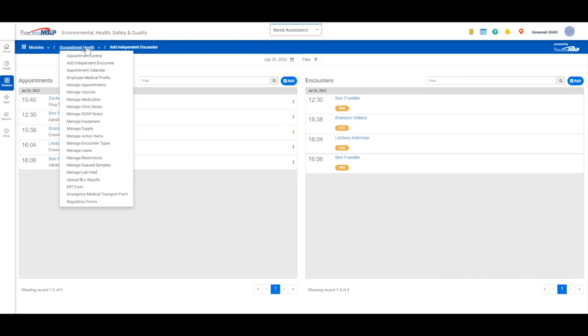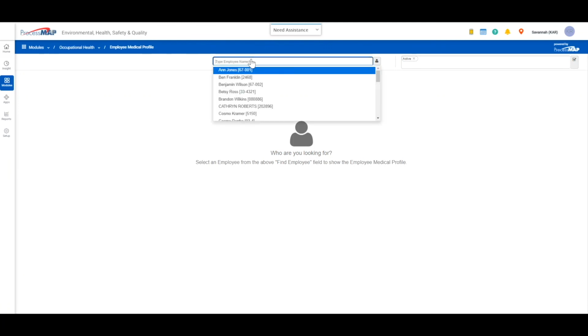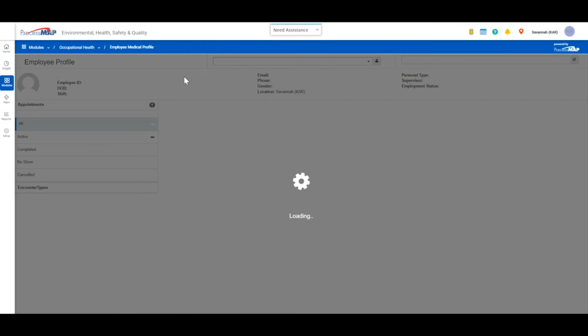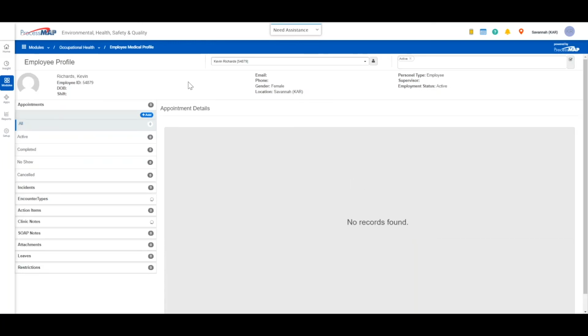Again, I'm just going to quickly go back into the medical profile page and show you a couple more highlighted areas in this module. You can just double click on a particular person and you come in with all their medical records. If you wanted to go to the past records, you can click on those previous ones. Oh, I chose the wrong person.